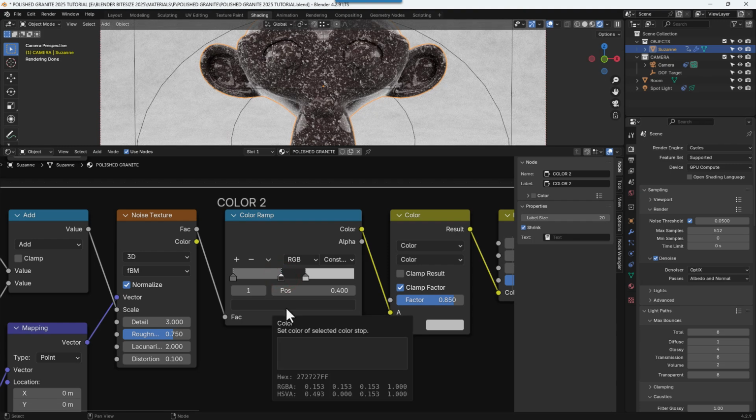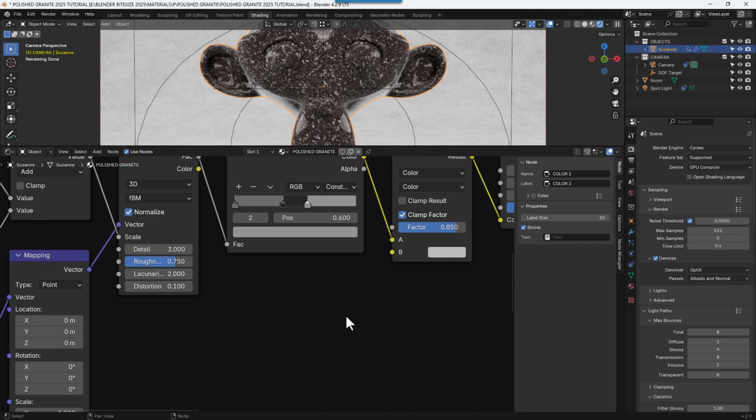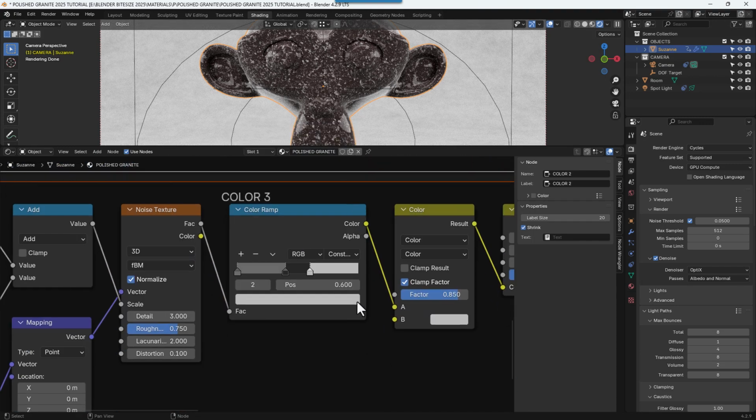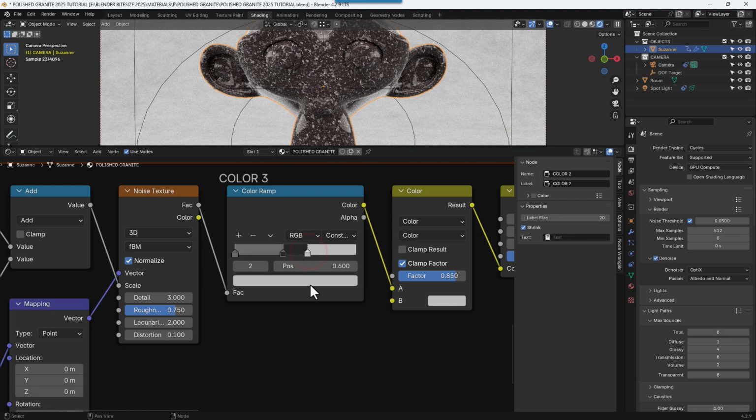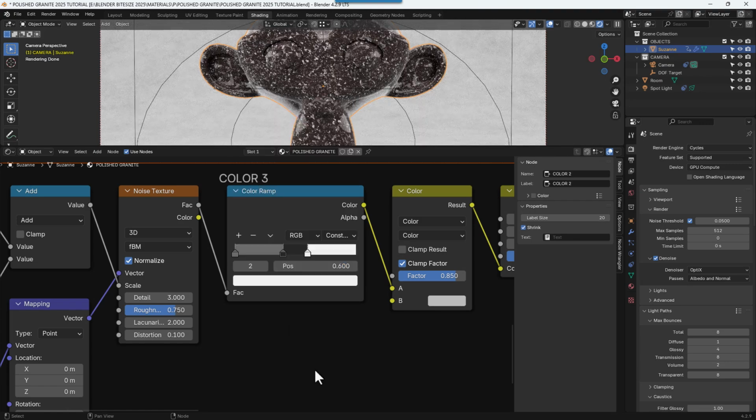Now with color 2, we're going to change the hex value of the third color stop to 959595. And on color 3, the third color stop, a hex value of F2, F2, F2. Just adding a few more variations to that overall pattern.